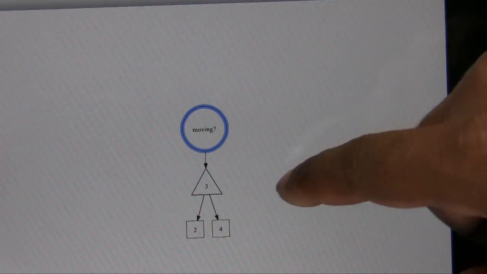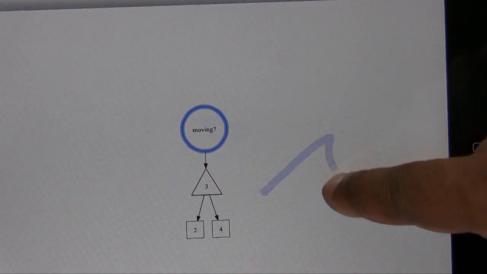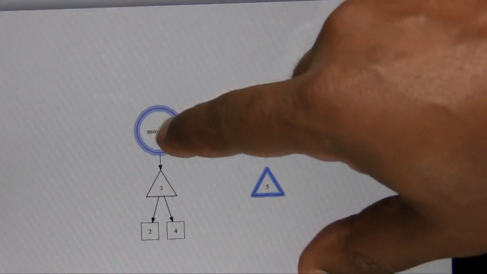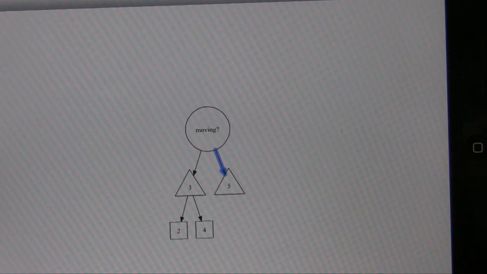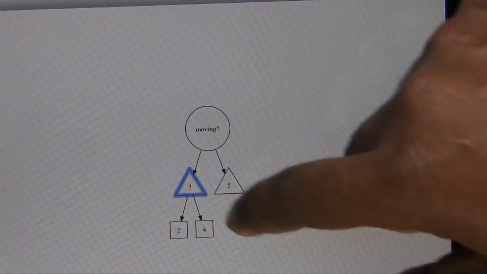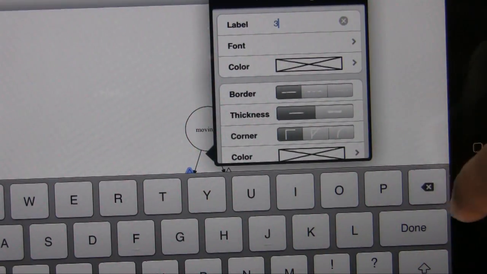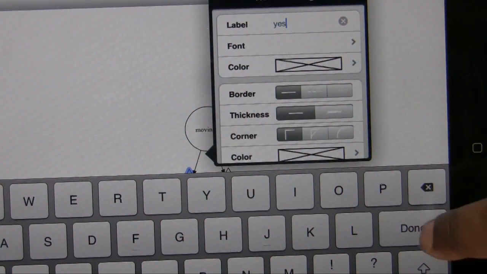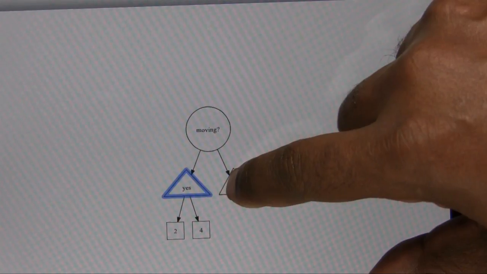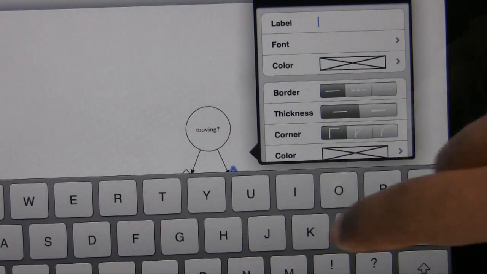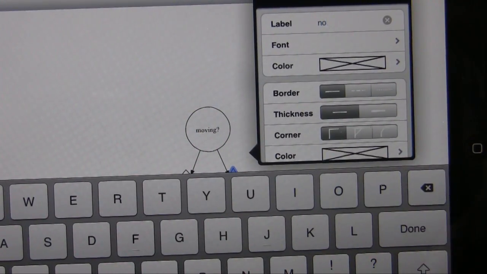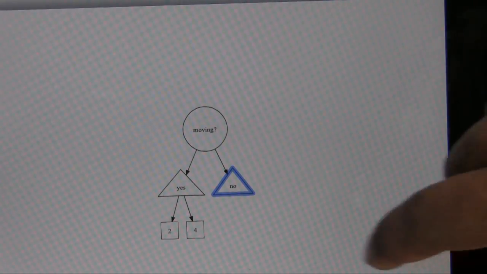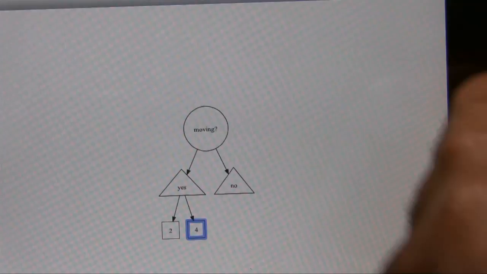So I can again begin to make my decision choices. I need another triangle for another choice. We'll just connect those two. And then I can go in, for example, and I can say that that's a yes. You get the idea. And that one's a no. So, very quick, very easy to work with, and of course, you don't have to live with just black and white.